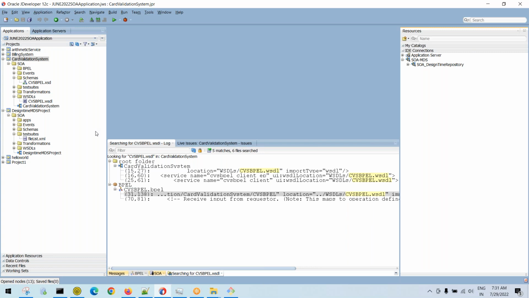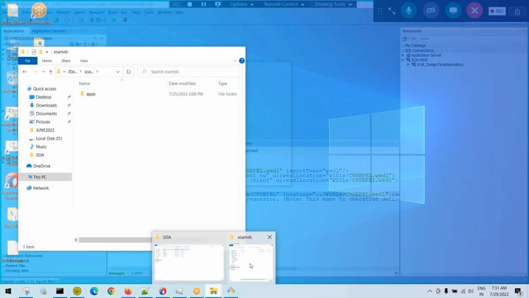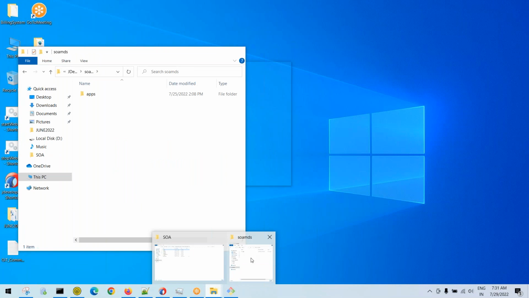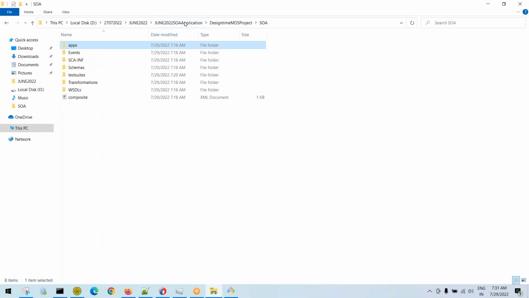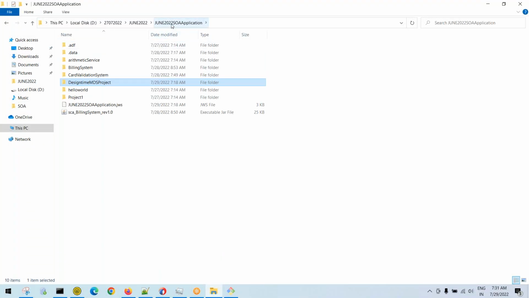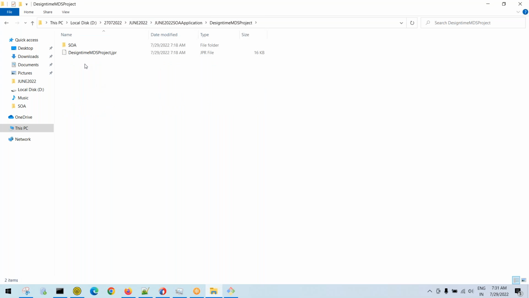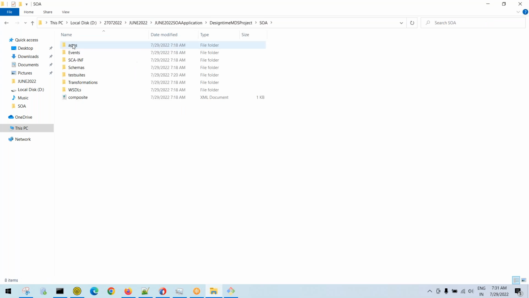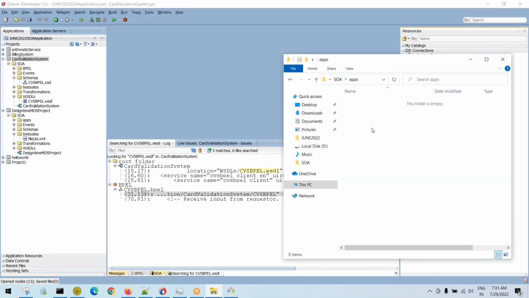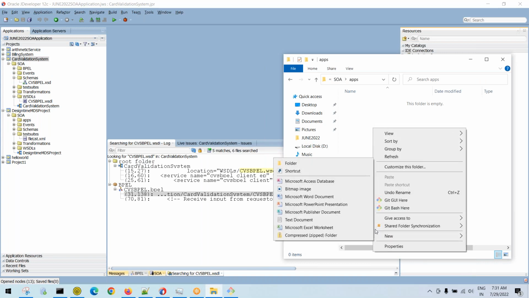Now what I want to do is, under the apps folder, you can keep the reusable documents. Before you keep the reusable documents, you can create your own folder structure, okay? Let me go back to my application file location, which is under the local repository. Go to your MDS project, go to the SOA folder. Under the apps folder, guys, I want to create my own folder structure here.